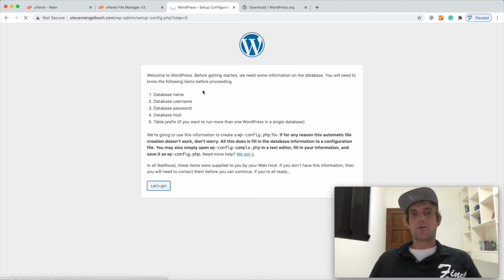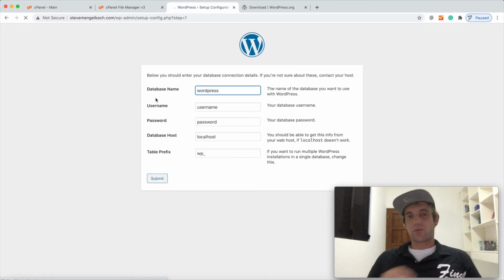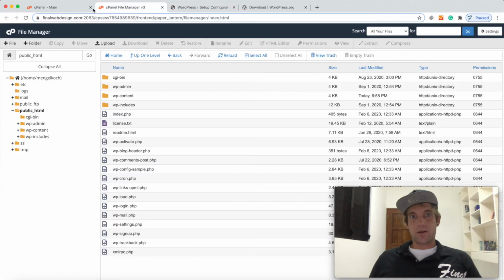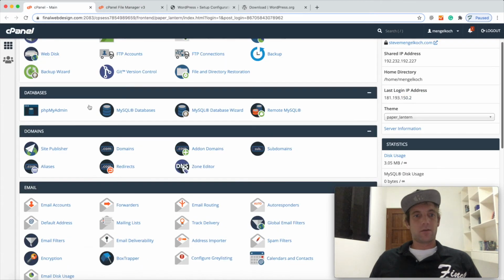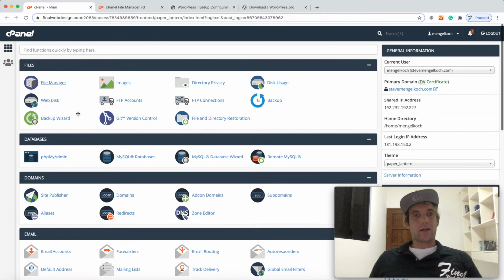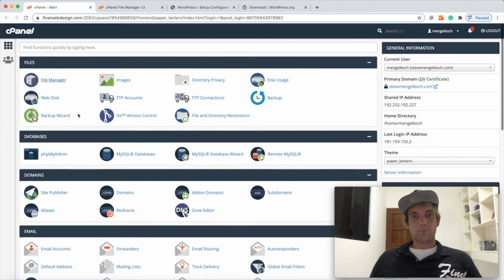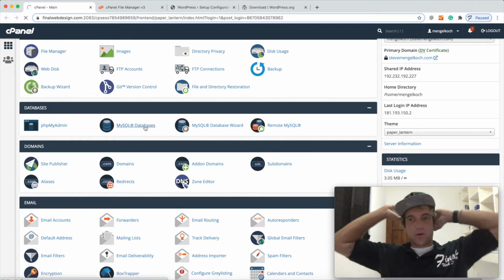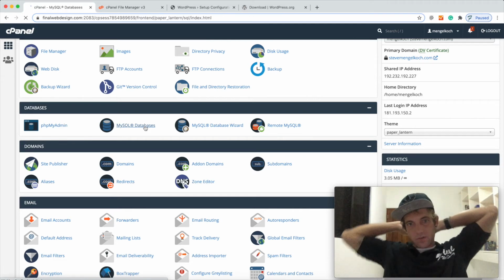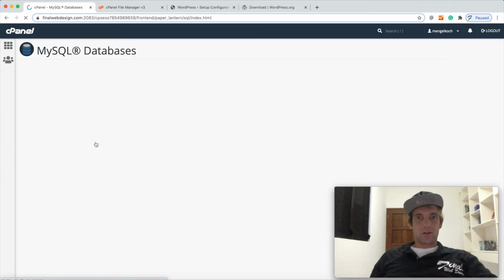So let's go. This is where it's talking about the database, which I'll walk you through in a moment. So here's where we actually set up our database. Now this is actually a lot simpler than people make it. Instead of going to our file manager, we're going to go back here to our database, and we should find under databases MySQL databases. That's the database we are going to be using for the WordPress CMS. So why don't we go ahead and start that process.